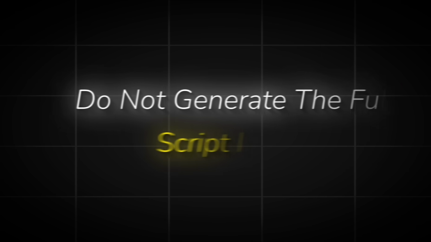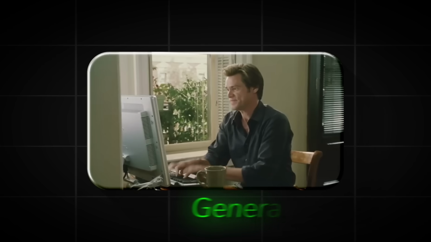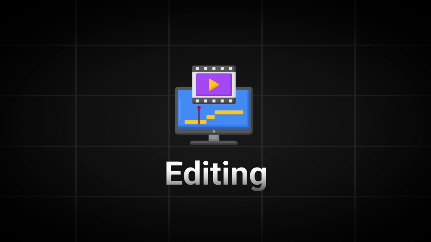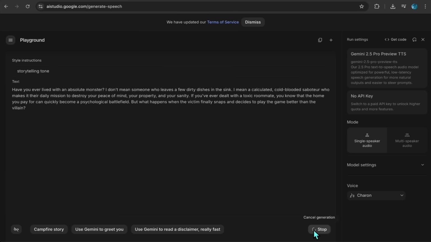Do not generate the full script in one go. These tools drift when given too much text at once. Work paragraph by paragraph. Paste a section, generate, download, move to the next. You will put the pieces together in editing. Let me paste and create the opening paragraph so you can hear it.